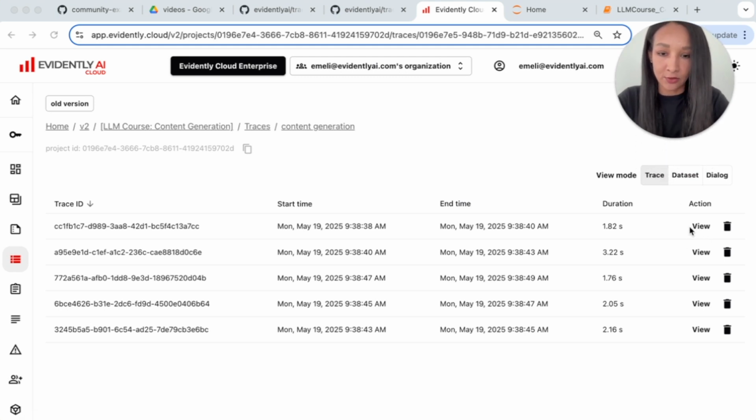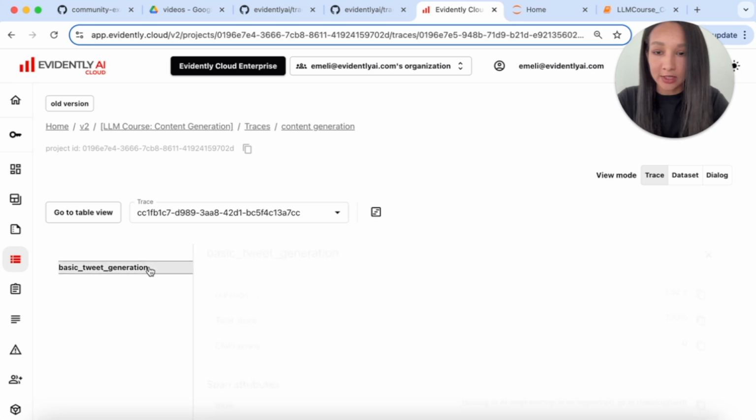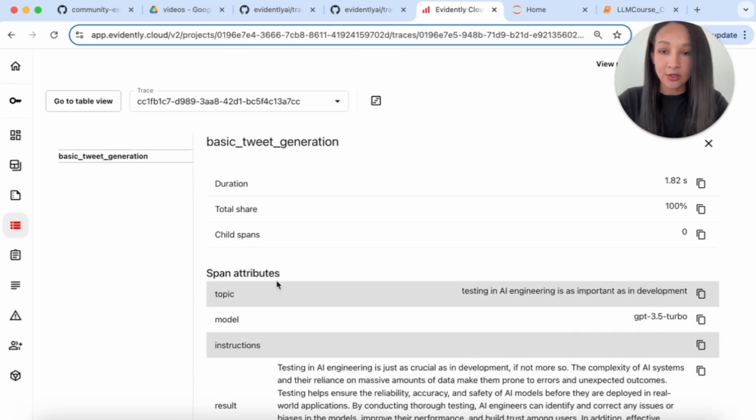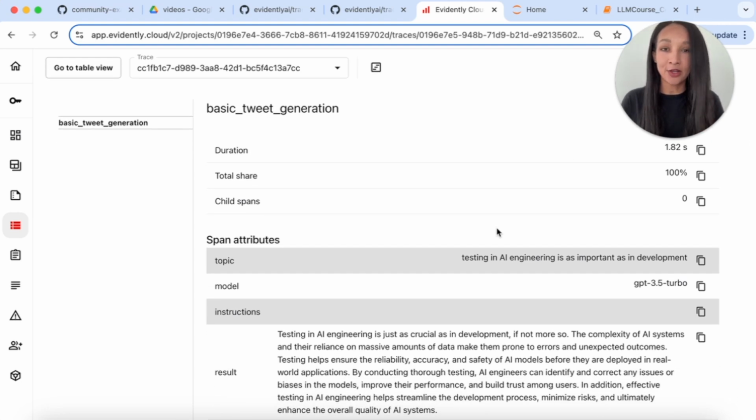So let me start from the first one, I guess. I just hit the view button, and let us see the parameters. So basically you have general statistics like the duration, child spans, etc., but you have only a single function without any child function, etc., so the structure is very plain, like a single call.